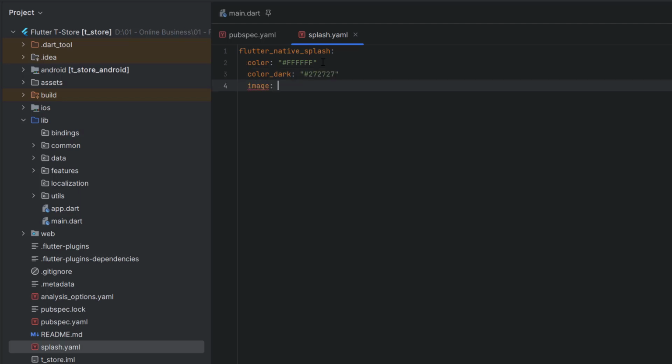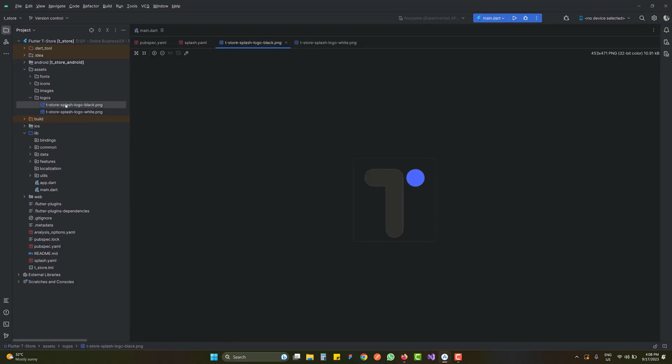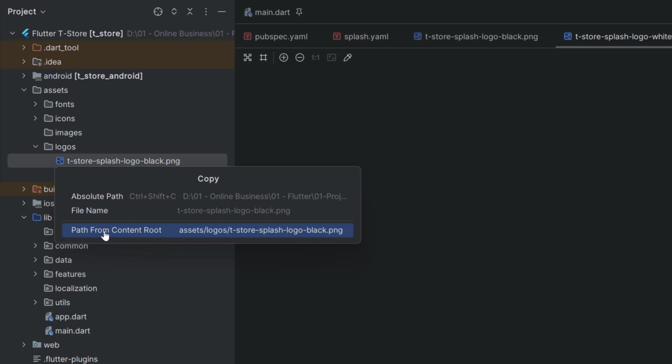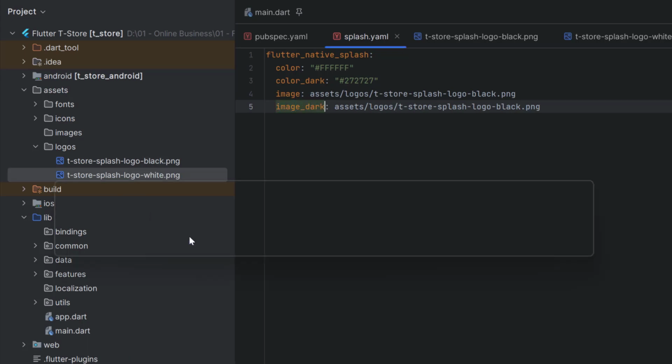Next, to add a logo, we are going to use the image property. To add the light mode image, first of all, you have to add assets. Go to assets, inside the logos I have added two images. This is for the light mode and this is for the dark mode. To copy this, right click and go to copy path reference, copy the path from content root, go to the YAML file and paste it. You can see I have not added any single quotes or double quotes. Then Control D to duplicate, and for the dark mode logo, it's image_dark, copy path reference, and I have to copy the same image and paste it over here. Basically the splash screen is ready.